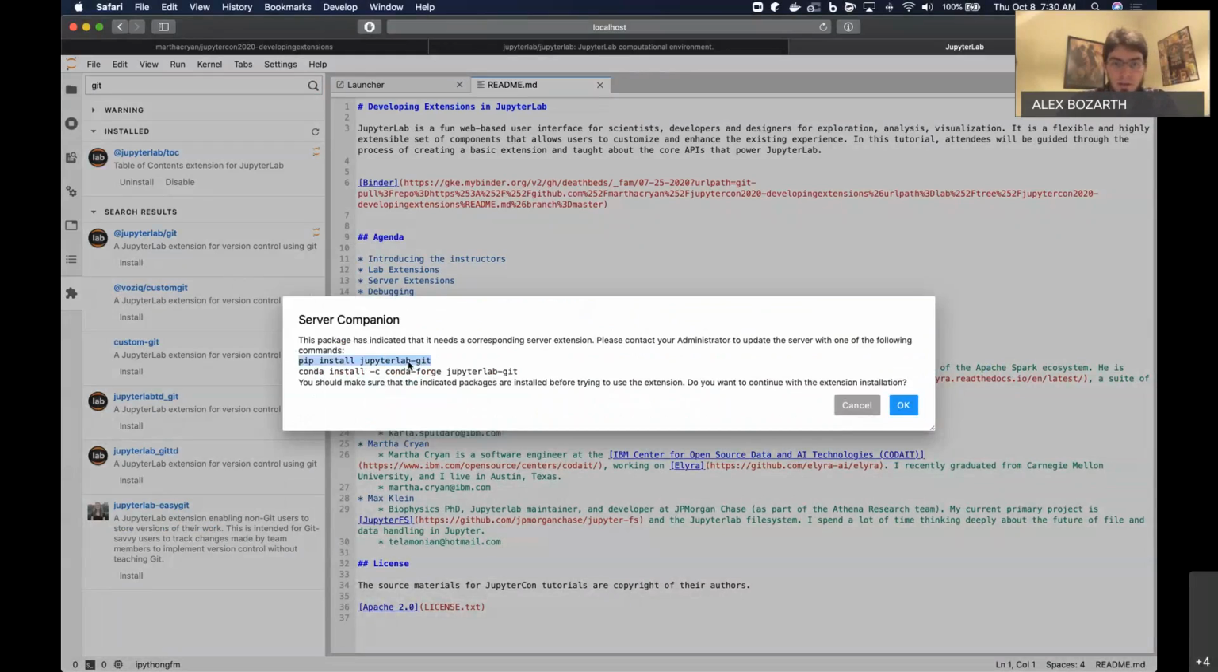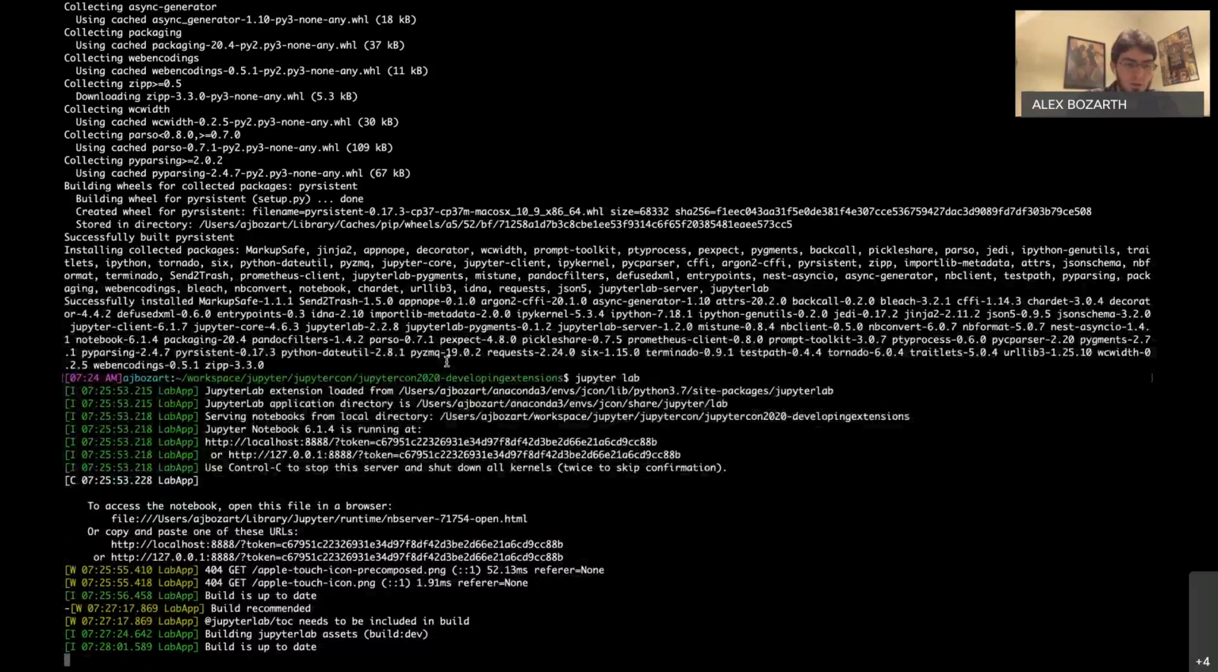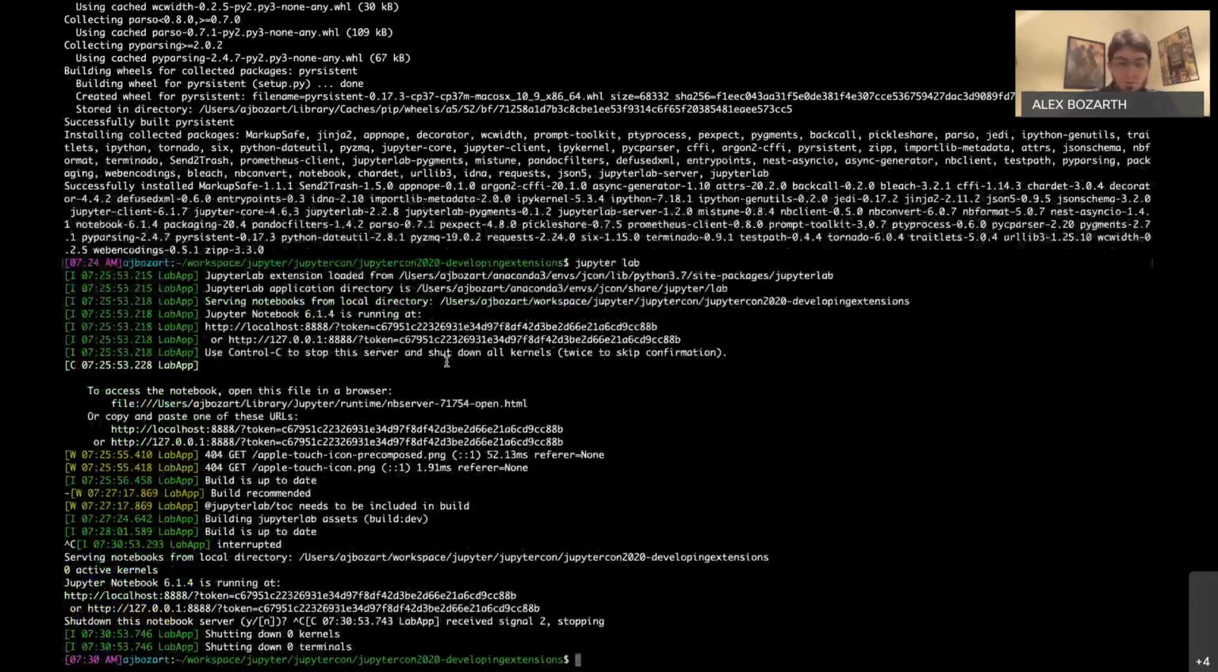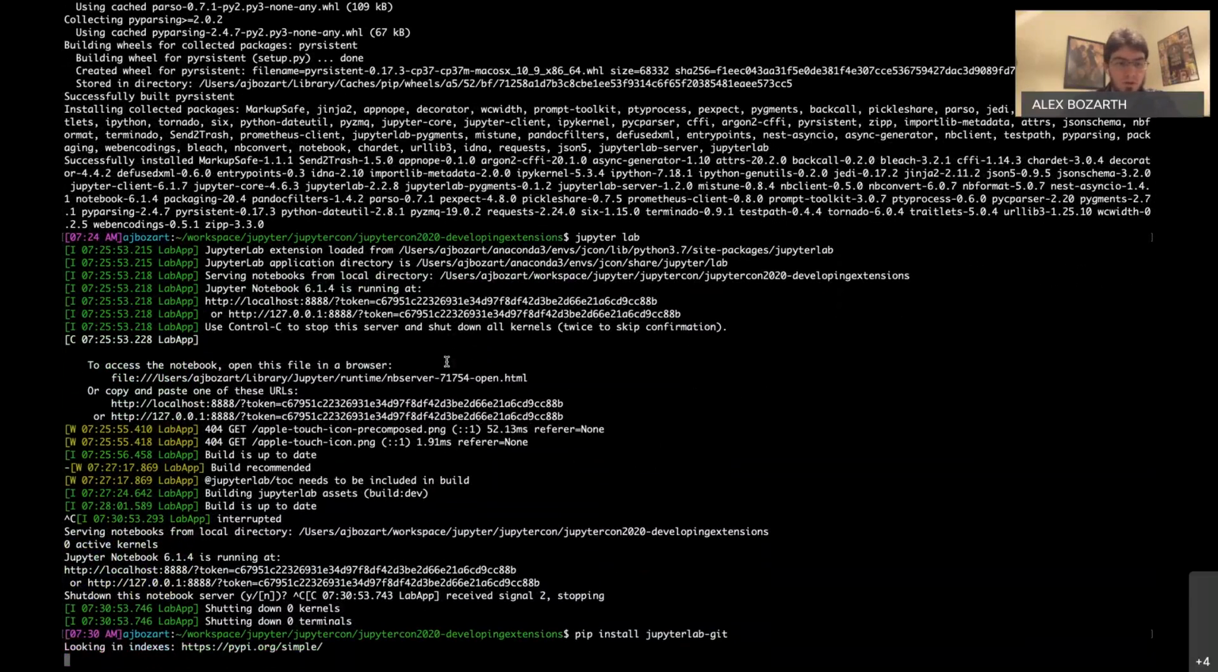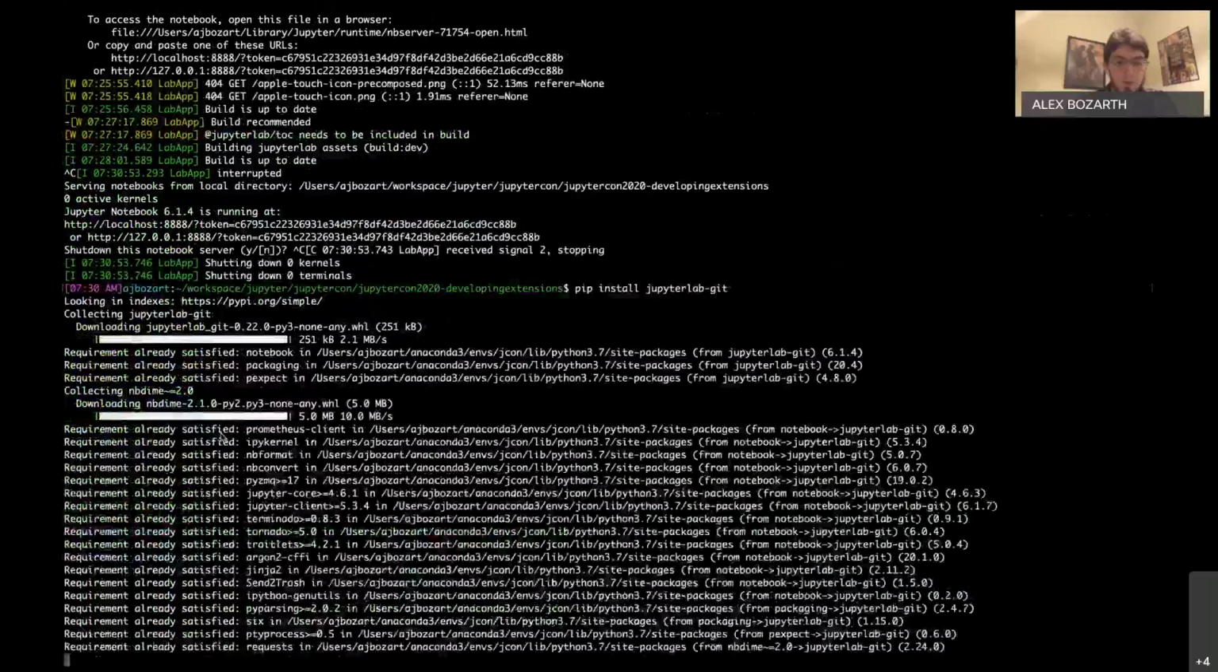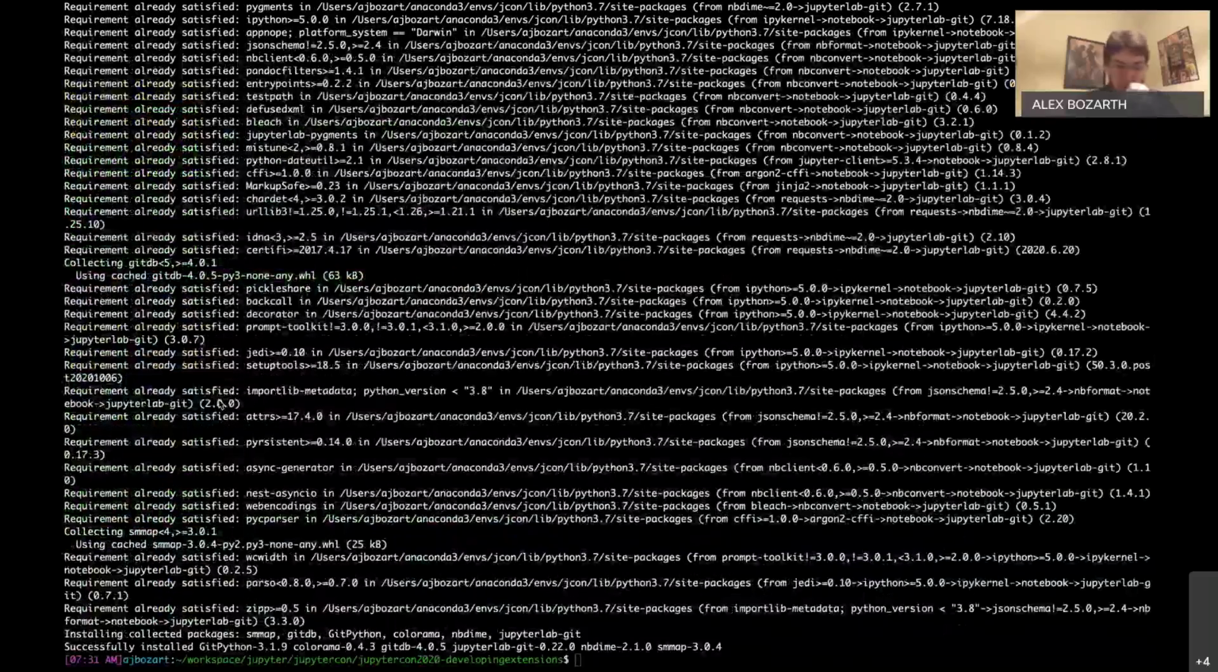So I'll just copy that. We're going to come over here. We're going to stop the server with a double Control-C. We're just going to pip install JupyterLab-git. So this is one of the ways you can install backend, pip or npm, depending on where it's published. It was a quick install.